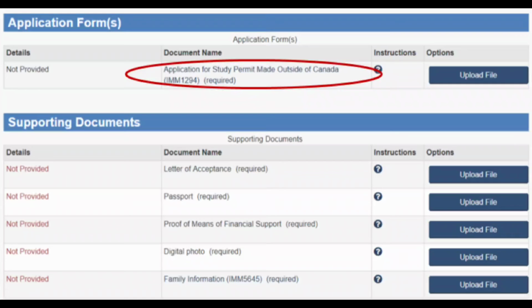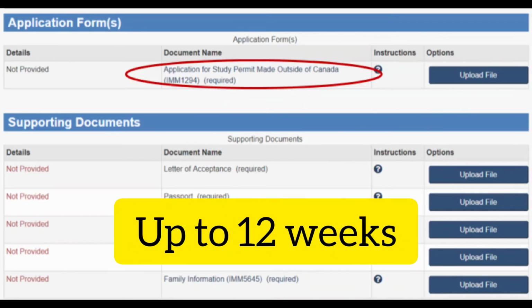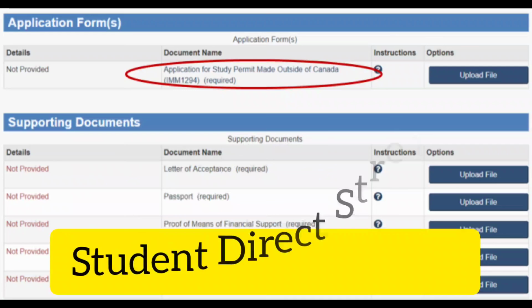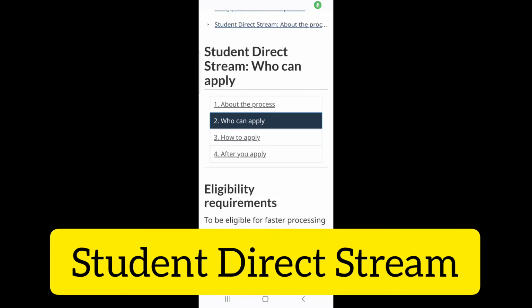And once the application is filled with all the documentation, you'll have to pay the processing fee of 150 Canadian dollars and also the biometric fee of 85 Canadian dollars. There might be other additional fees, like a medical exam that you might be required to take because of the application. Then finally, the processing time can take up to 12 weeks or as little as 20 days if your country is under the Student Direct Stream. This is the site through which you can check for that.